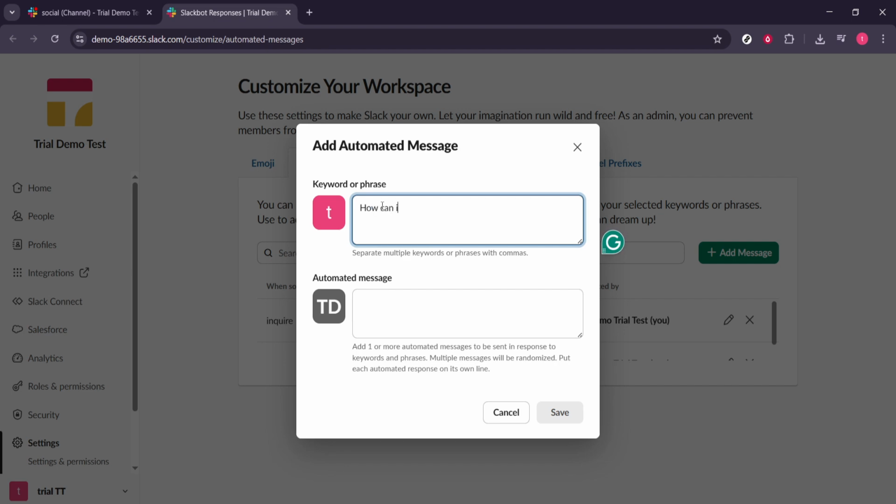Enter the keyword or phrase that should activate the reply. Aim for something specific enough to avoid accidental triggers, but natural enough that people will actually type it. For example, expense policy is more targeted than just expense. Use the terms your teammates already use, and avoid very common single words that could fire too often.